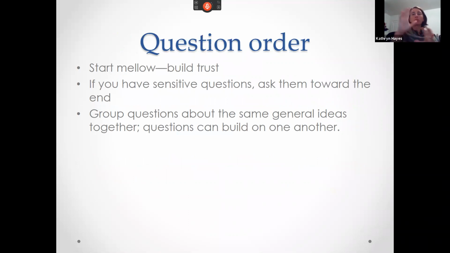When you go to reorder the questions, definitely you want to start mellow. You want to build trust. If you have really sensitive questions, you want to ask them towards the end, after you've developed a rapport with a person. And you generally want to group questions about the same general idea together, because then questions can build on one another. And in fact, a lot of times someone will answer a question that is later in the interview protocol. And sometimes I don't end up asking questions later in the interview protocol if they've already answered them.